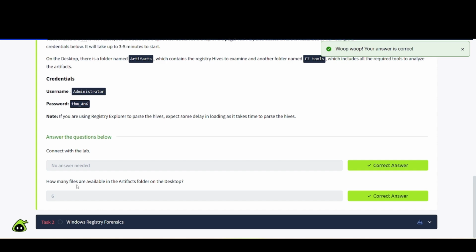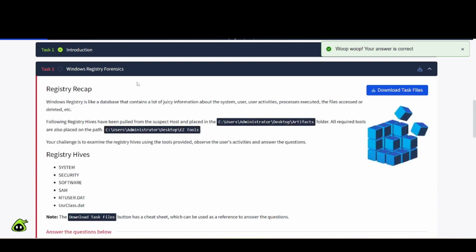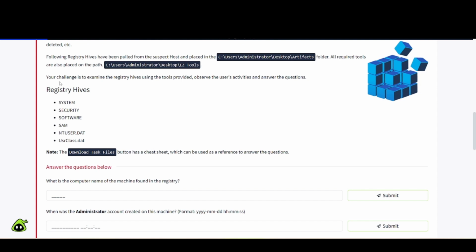Task number 2, Windows Registry Forensics. Registry recap: the Windows Registry is like a database that contains a lot of juicy information about the system, user activities, processes executed, files accessed or deleted, etc. The following registry hives have been pulled from the suspect host and placed in the C:\Users\Administrator\Desktop\Artifacts folder. All required tools are also placed in the EZ Tools folder, as we just saw. Your challenge is to examine the registry hives using the tools provided, observe the user's activities, and answer questions.